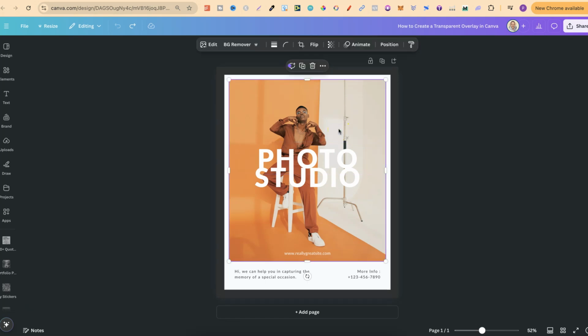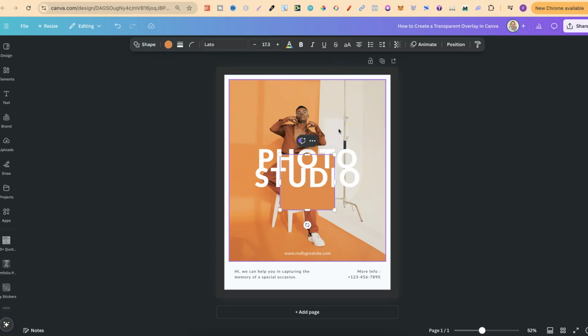So all we have to do is press R on the keyboard for the shortcut to get the square up, or the rectangle. Now what we're going to do is just crop this ever so slightly so it's behind this text, just like that.